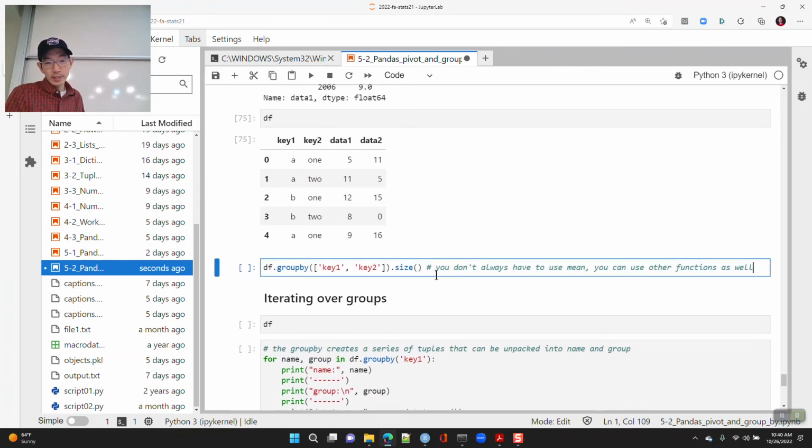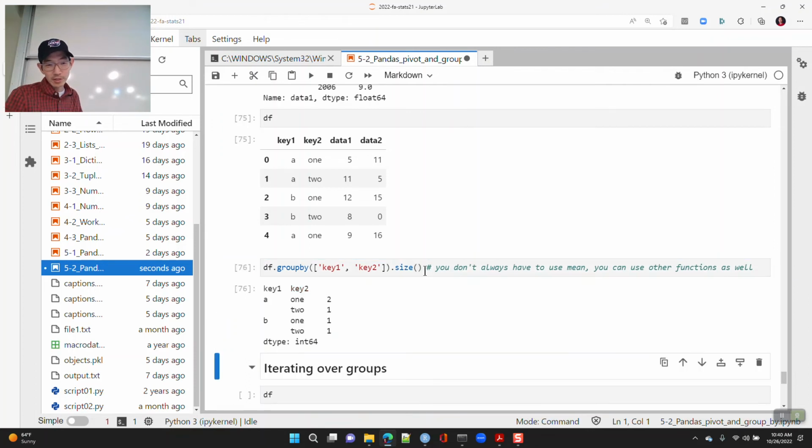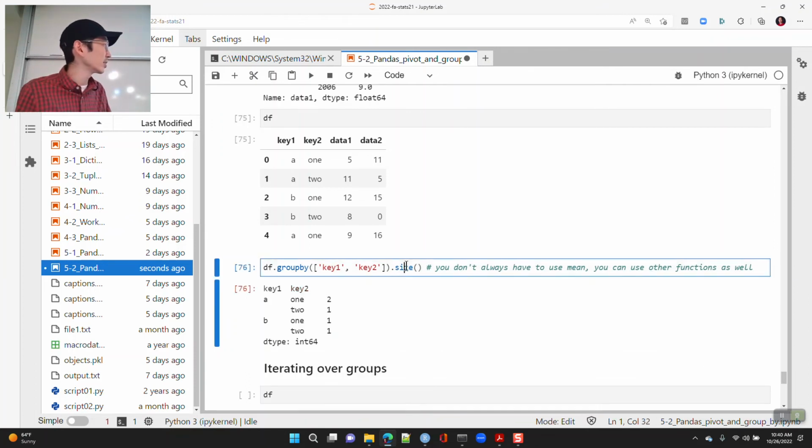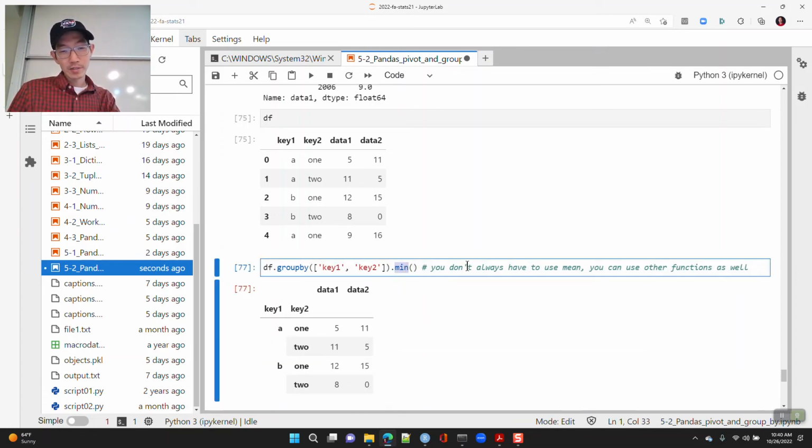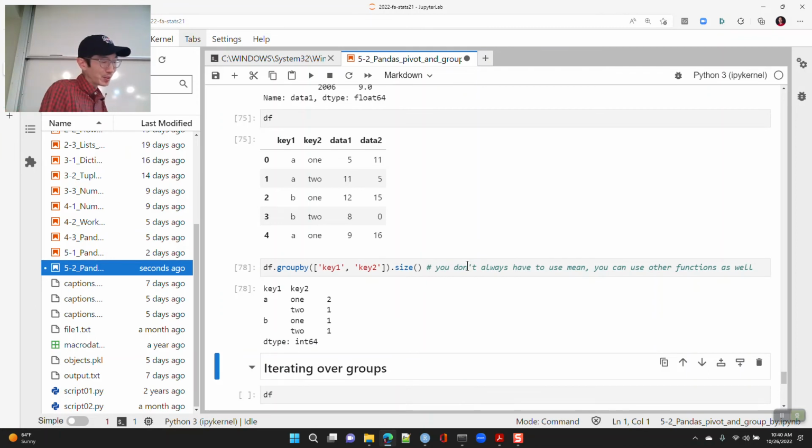And then finally, you don't have to use mean. You can use any other kind of function. So size will just tell you how many values you have. There's min, and, I don't know, I'm drawing a blank here, but there are lots of summary functions available that you have there. Okay.